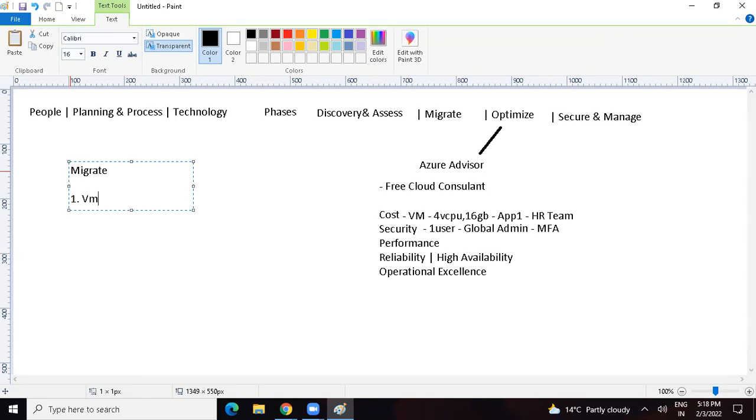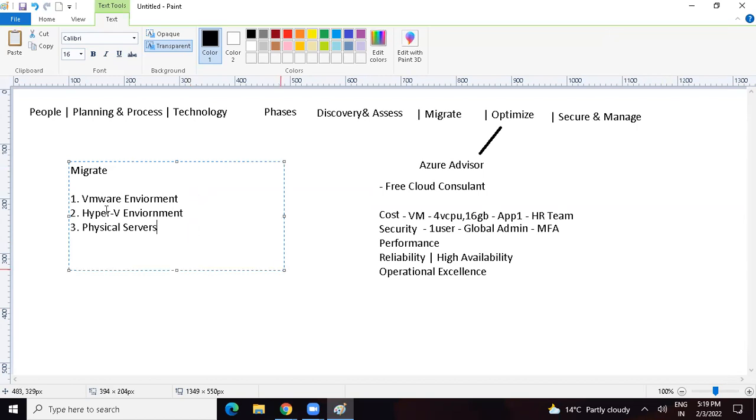On-premise, they will either be running in a VMware environment, right? You might be using a VMware environment on-premise, or you might be using a Hyper-V environment, or these could be physical servers that you are trying to migrate. So either they are virtual machines running on-premise in the VMware environment or the Hyper-V environment, or they could be physical servers. So first of all, you have to decide what kind of environment you have, right?